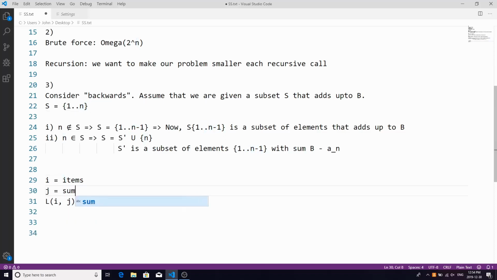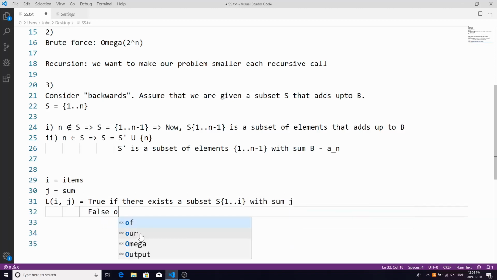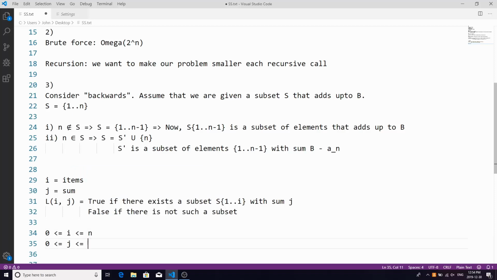And I want the j to represent the sum. So what I can say here is L of i, j is equal to true if there exists a subset S which contains items 1 to i with sum j, and false if there is not such a subset. And just to be crystal clear, our value of i is going to range from 0 to n, and our value of j is going to range from 0 to B.